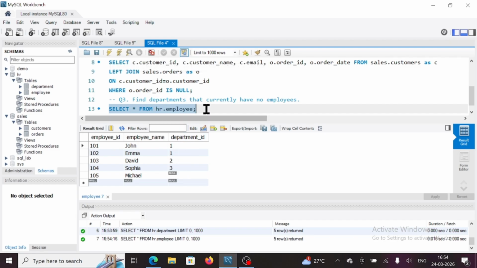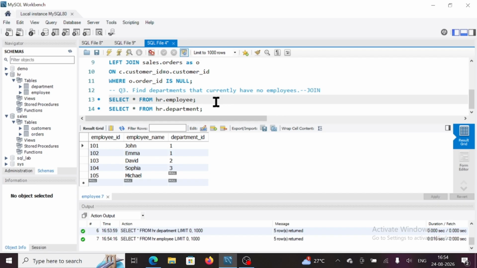Okay, so what is the question? We have to find the departments that currently have no employees. So we have to find the department details where we don't have any employees currently. We have to perform a join, because the departments data and the employees data are in different tables. Next, which join will we perform? If employee is our left table and department is the right table, we want all departments' data, including those that don't have employees, so we have to perform a right join this time.